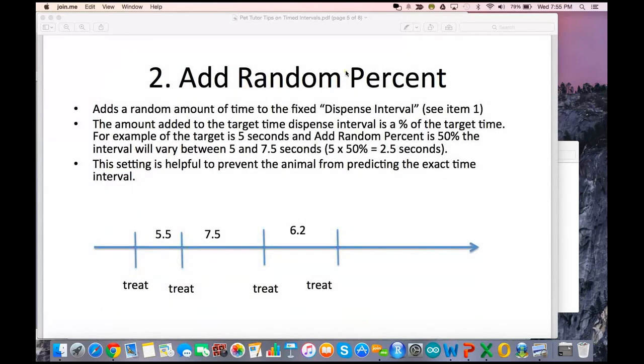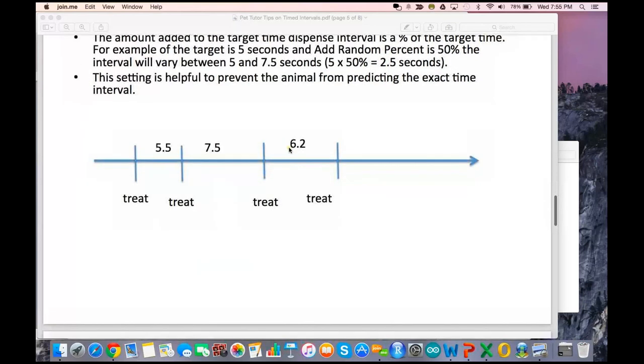Let's go on to the next one, the random add percent. This one just adds variability, and the way this works is you put the interval that you put in the first box. That's the lower bound, and then the percentage tells it how much to make the upper bound. So, for instance, here I put in 50% of 5. That's 2.5 seconds. So my dispense intervals are going to range from 5 seconds to as long as 7.5 seconds. So that's how the random add percent works.